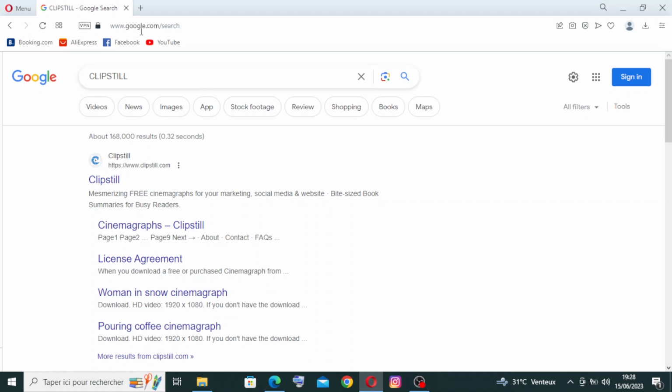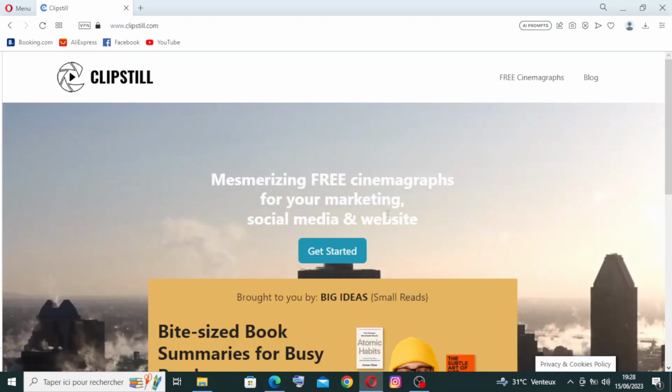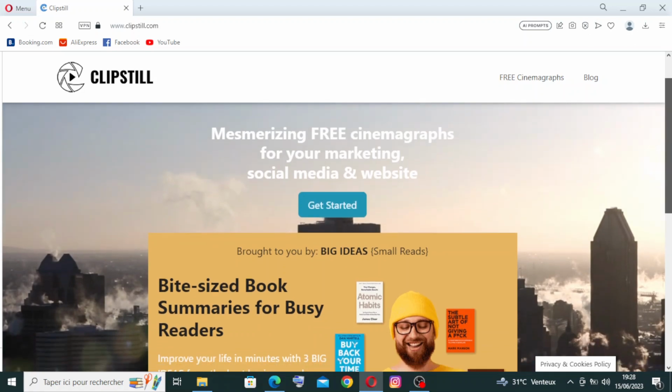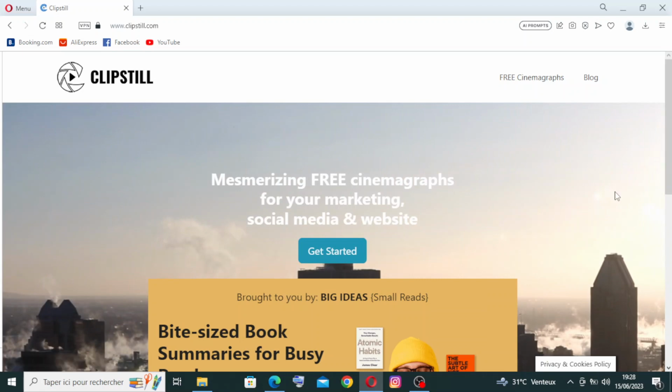And to start with the website, simply head over to Clipstill and choose the official site. Let's accept the cookies, and now we are on the homepage or the interface of the website, where you find all the key features that you may need, and also where you can get started using the website. So let's get started.